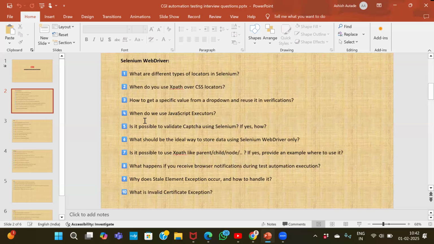Then the next question was, when do you use a JavaScript executor? We basically have to give the scenario of when we use the JavaScript executor. We actually make the driver instance into a JavaScript object and use that object to change or manipulate the DOM elements or HTML elements.